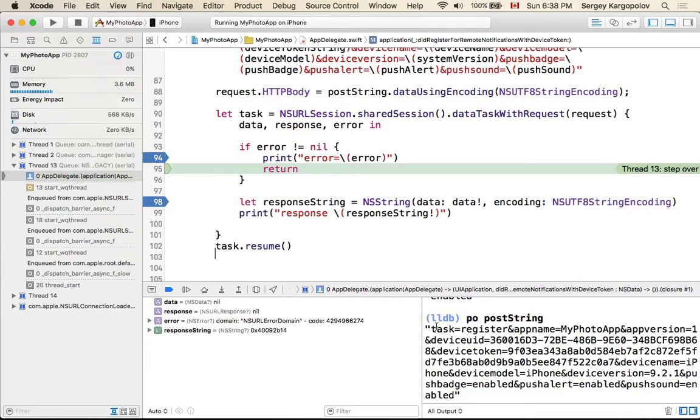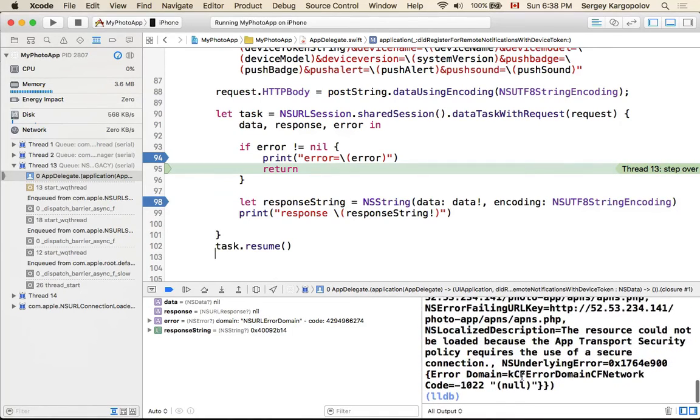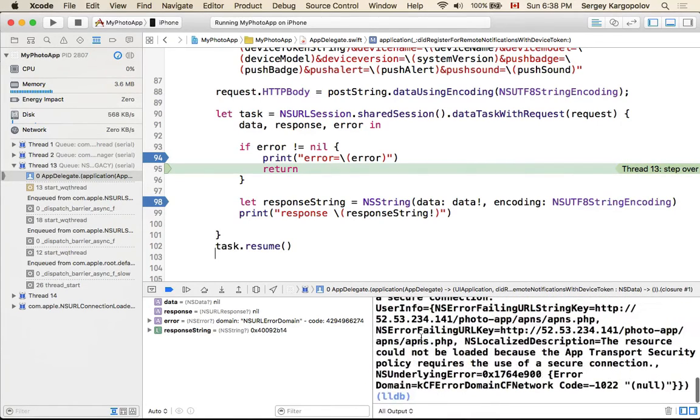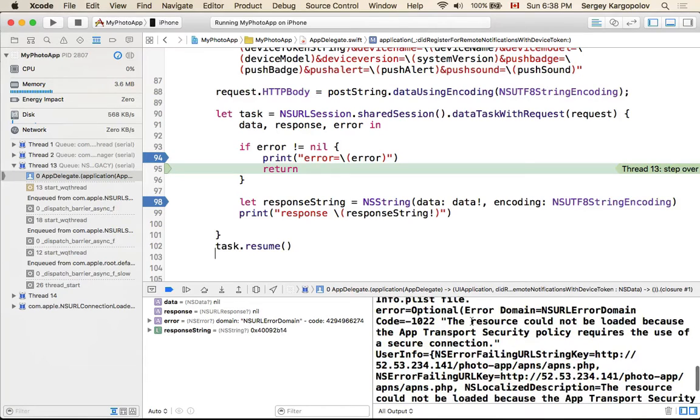URL error domain, something is wrong. We can read the error message here that the resource could not be loaded because of the app transport security policy. That's right, because we still need to do some work in our info plist, and the application will return from this function as expected and will not continue.